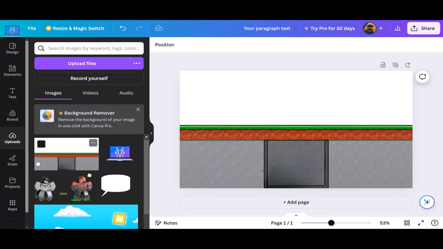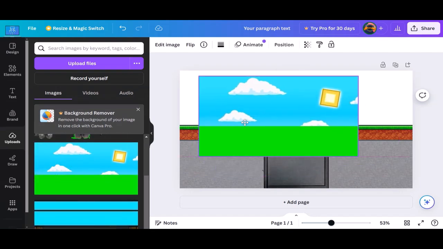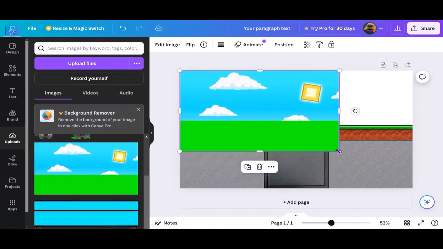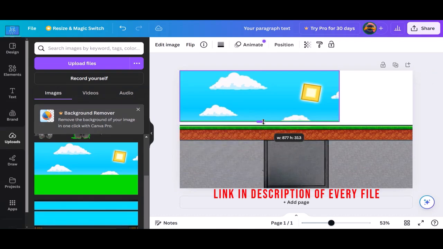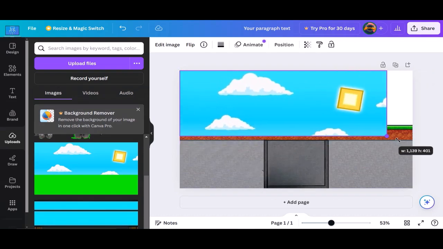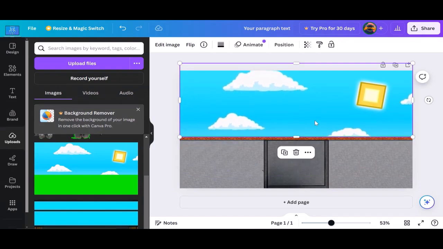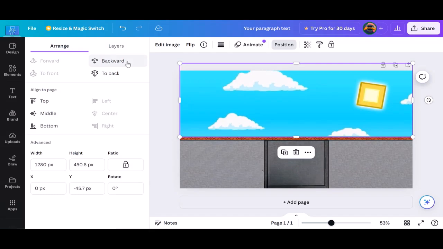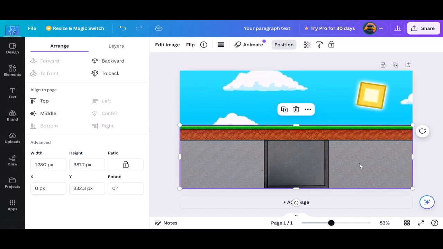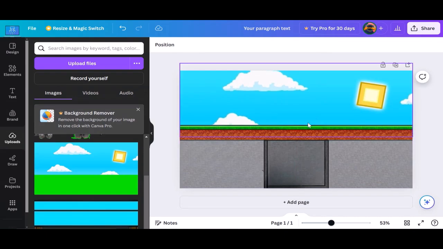Now we need a background. So for that, we will choose this and adjust it right here. We're going to crop it like this, and you can make it as big as you want. Just drag like this and position it, send backward. Just send it right here. It looks perfect. Okay, so right here, now we just need to add the avatar.